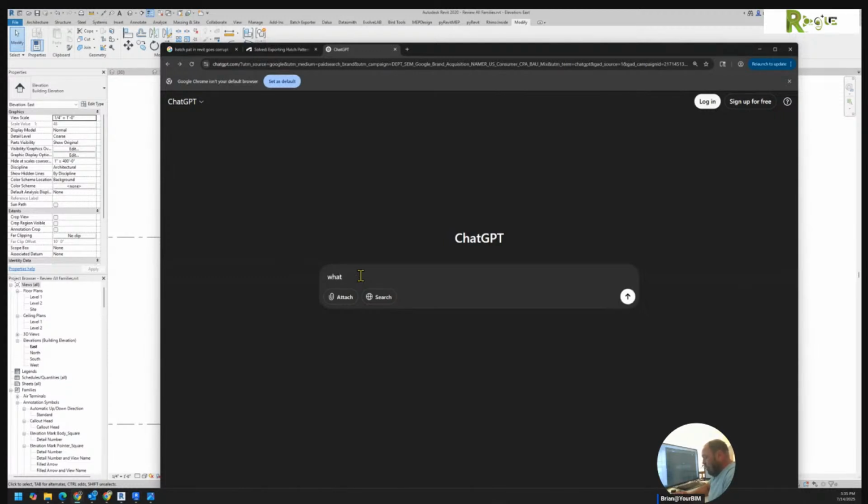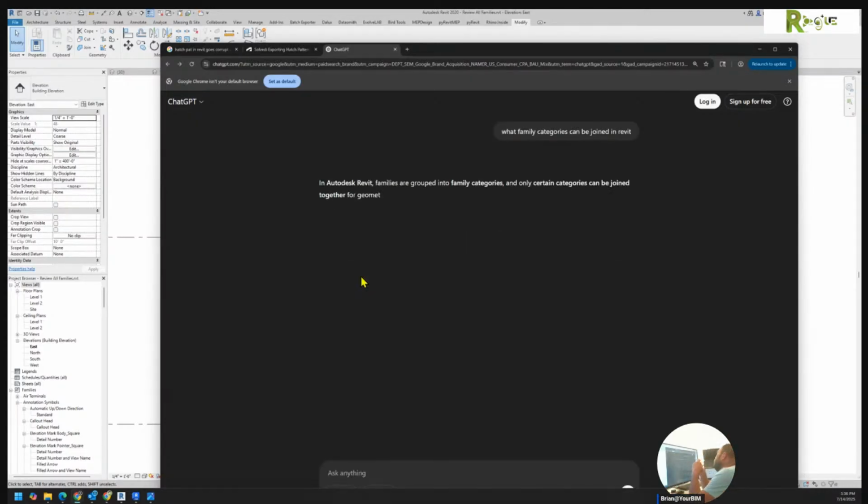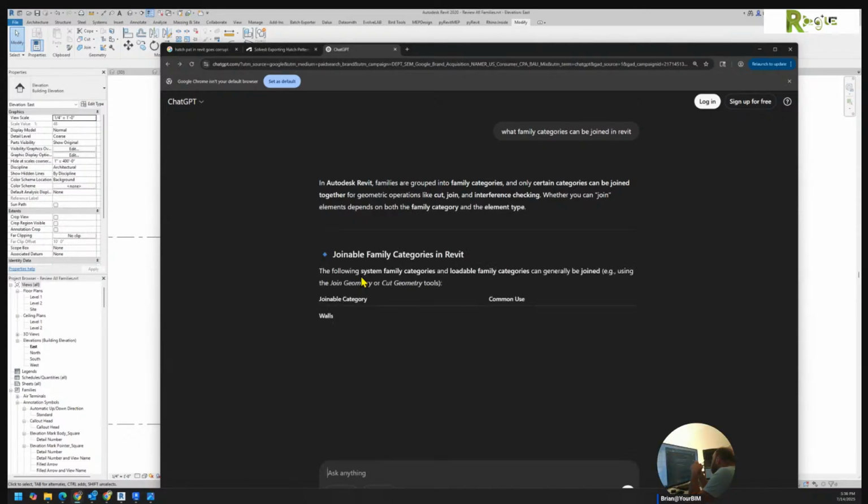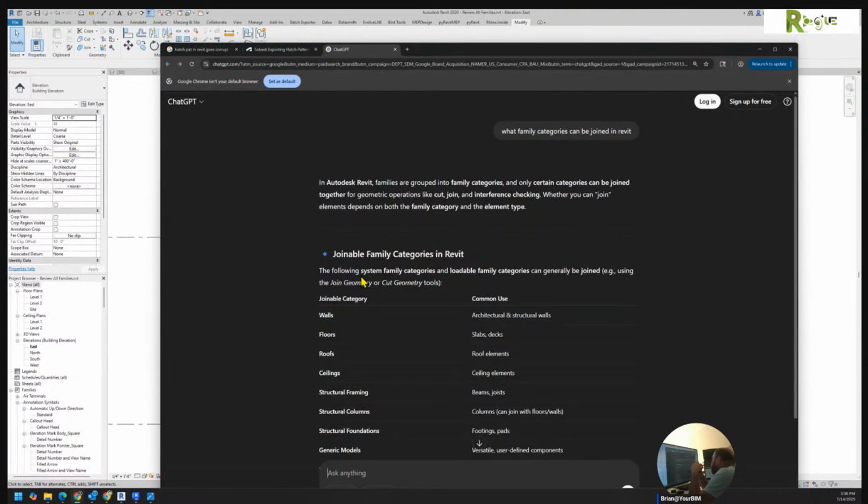What family categories can be joined in Revit? In Autodesk, families are grouped into family categories. Only certain can be joined. Yeah. Okay.